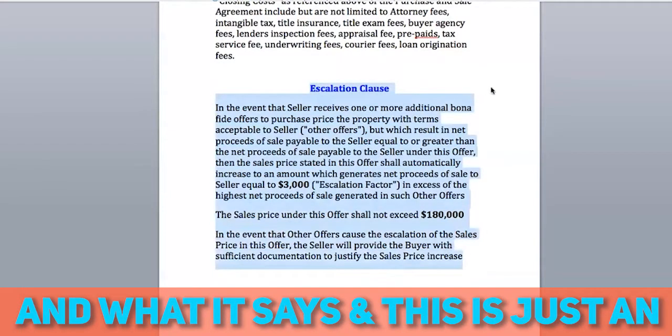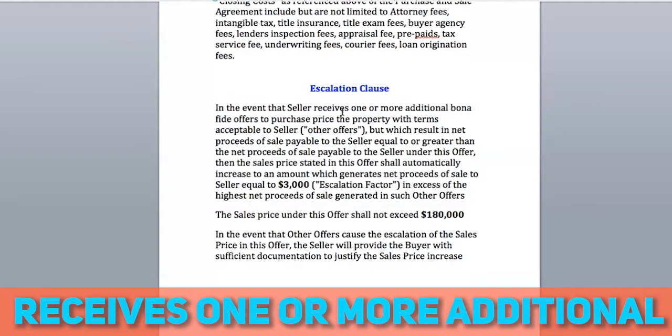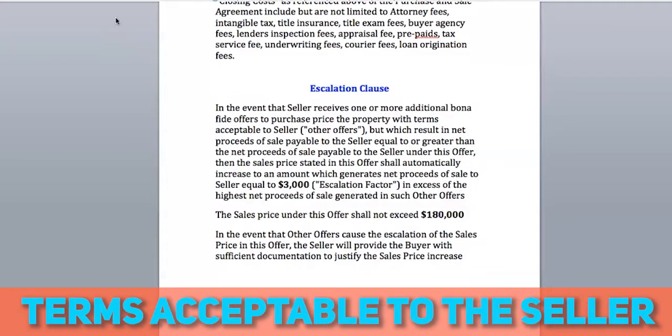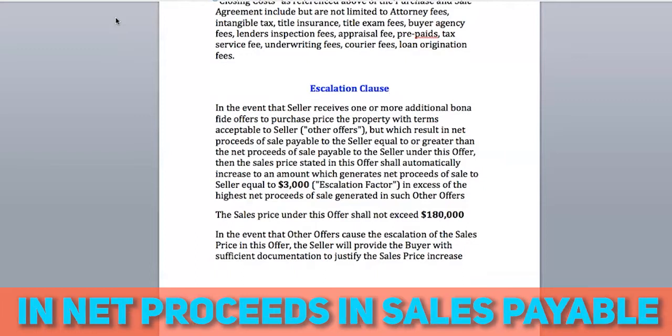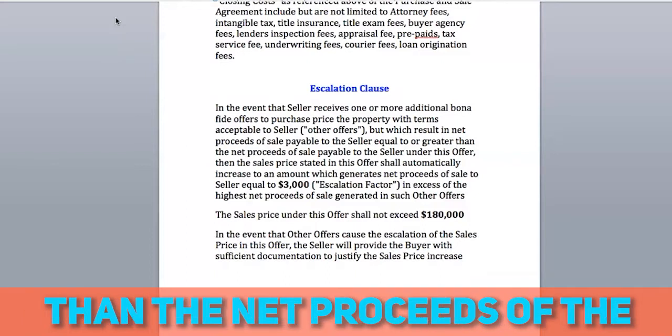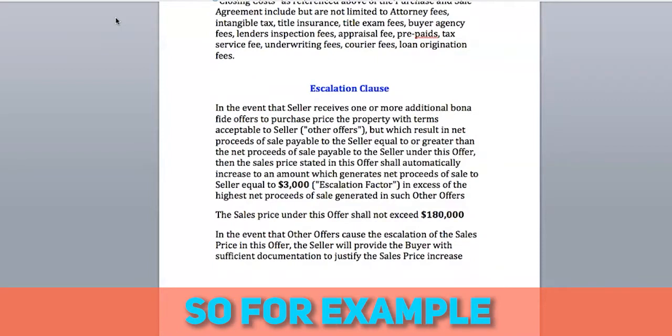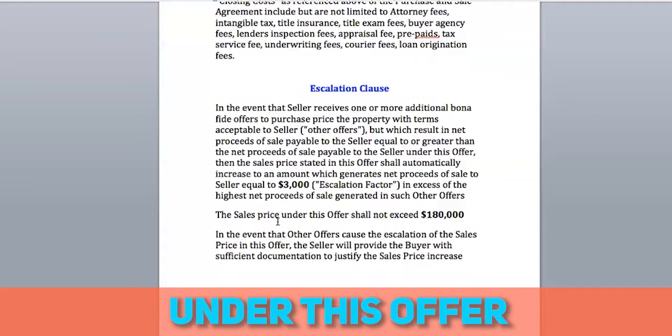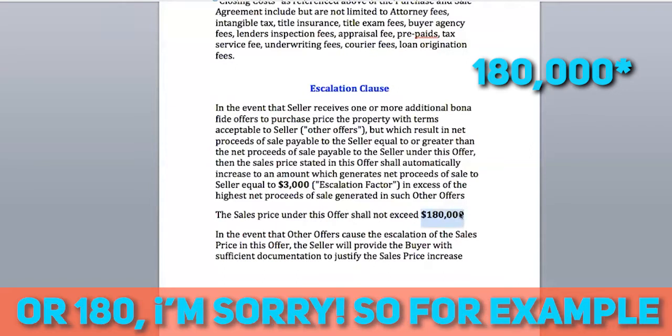Okay, and what it says, and this is just an example, in the event that the seller receives one or more additional bona fide offers to purchase the property with terms acceptable to the seller, other offers, but which result in net proceeds of sale payable to the seller equal or greater than the net proceeds of the sale payable to the seller under this offer. So for example, if the sales price under this offer shall not exceed 175 or 180, I'm sorry.